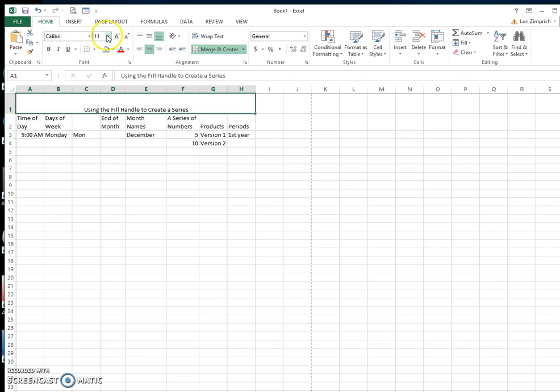The text using the fill handle to create a series should be larger. So with that cell selected, and it's considered one cell, increase the height of the text. You can also increase the width, increase the text vertically or horizontally. You now have 6 icons to choose, so I'm going to center it vertically and horizontally.